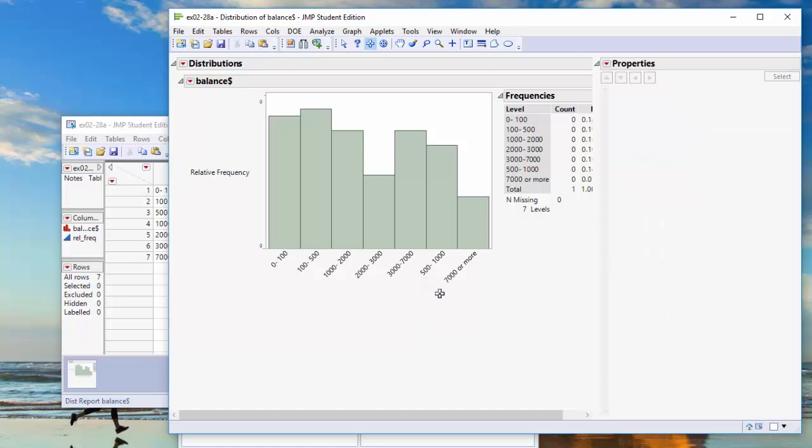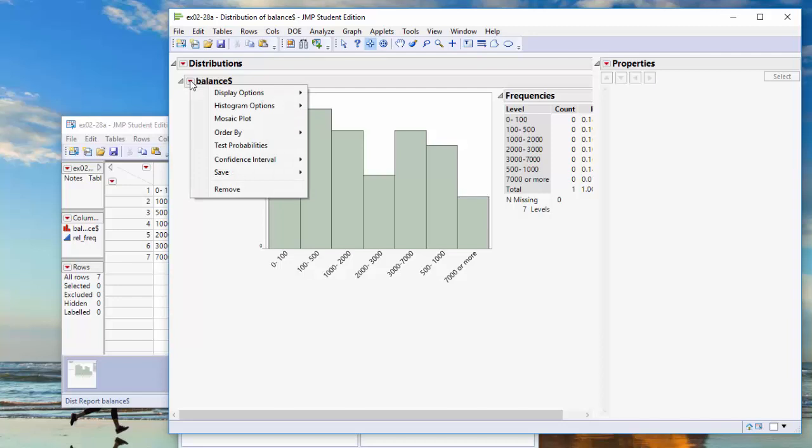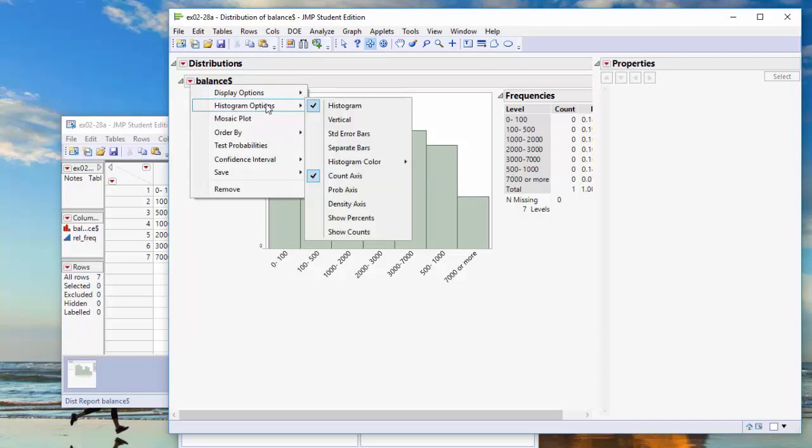If I want to display my relative frequencies on top of each one of the bars, that's fairly easy to do. Just need to come up here to this red triangle where it says balance and right click. And under histogram options, I'm going to check show percents.